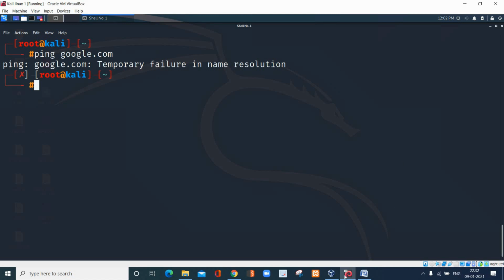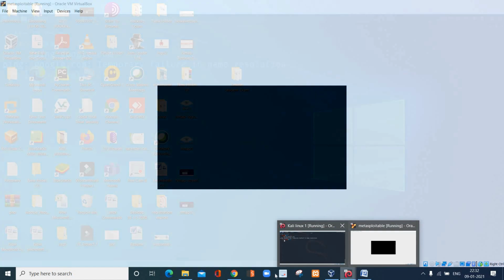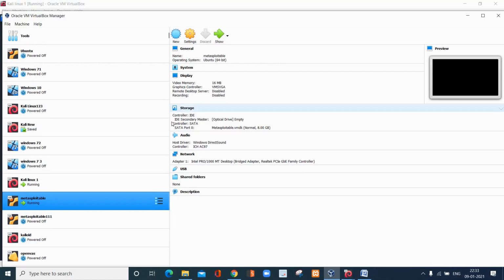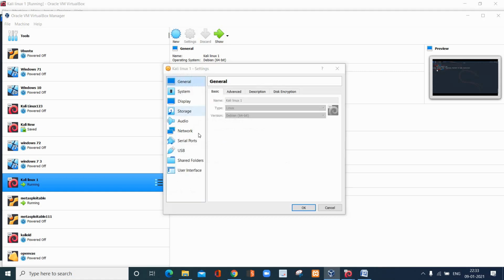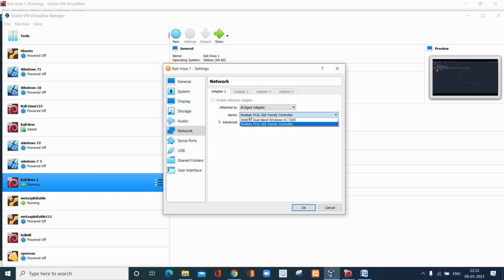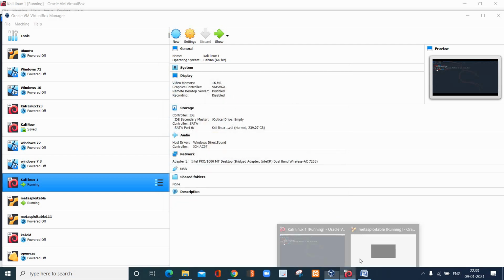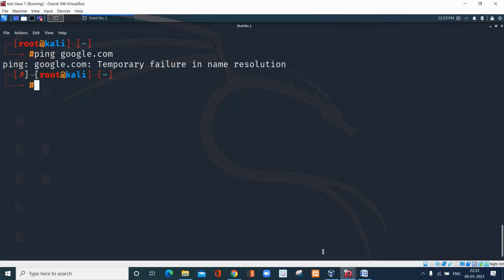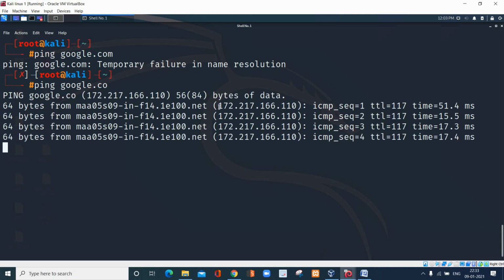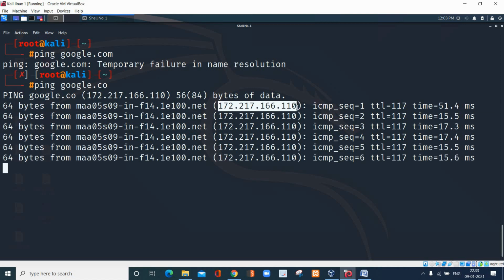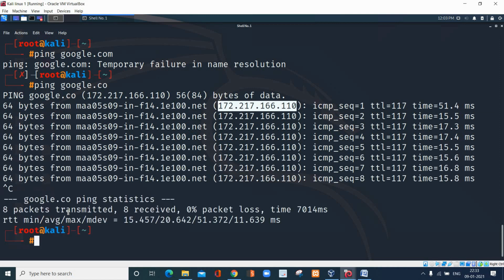So I want to go here and do some settings in the virtual machine. The Kali settings, network, yeah, wireless. Okay, now I am able to ping google.com. Sorry, now it is pinging. You can see that this is the google.com website IP address. Now we are able to ping, right?